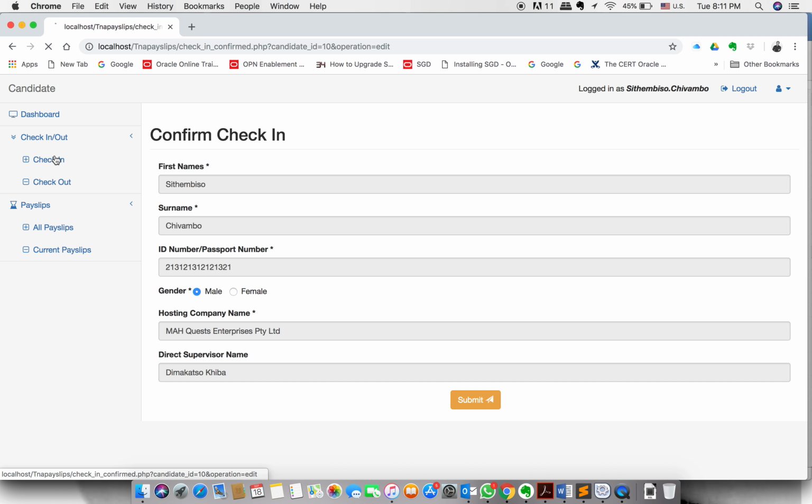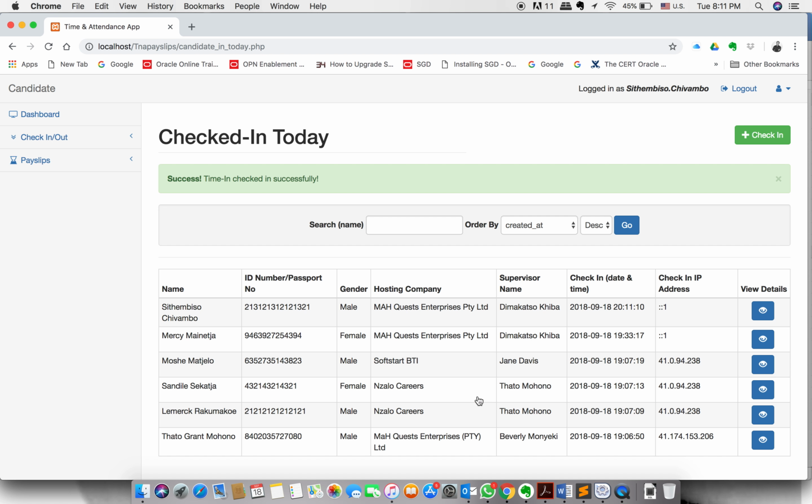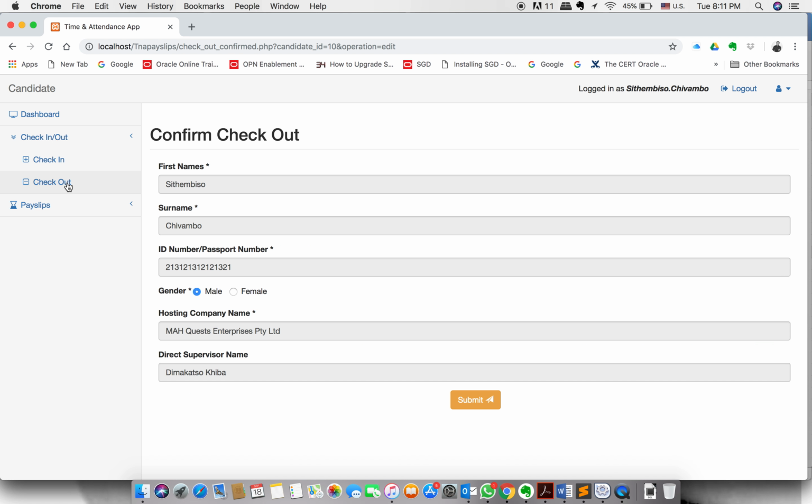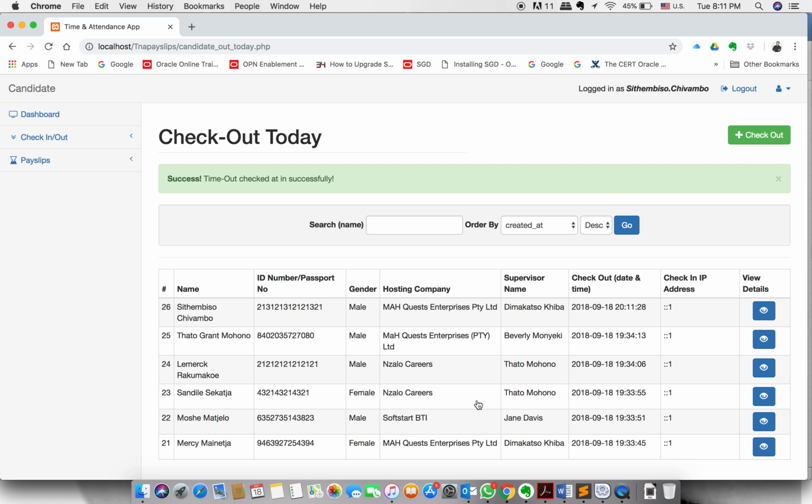Now Stembiso is going and checking in. Voila! Now Stembiso is checked in for the day, right? And at the end of the day, Stembiso has worked and he's tired and now he wants to check out. And here's the functionality to check out. Because Stembiso has checked in first, now he's able to check out. Yay, Stembiso has checked out.